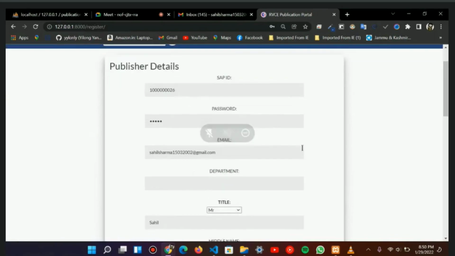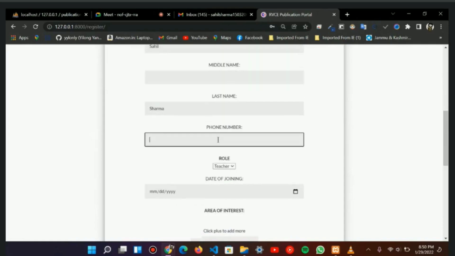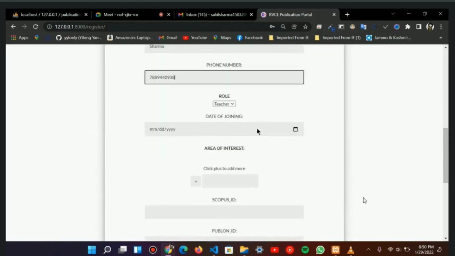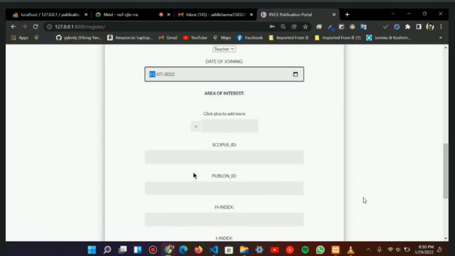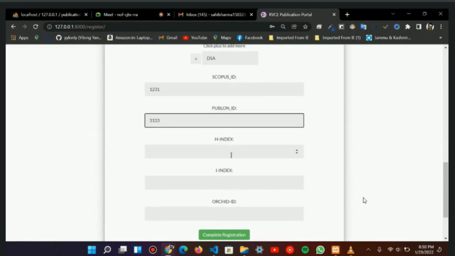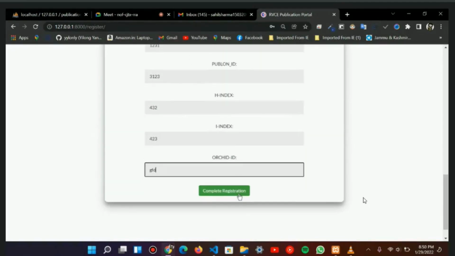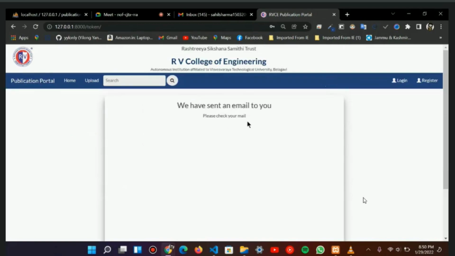So when we come to this next page, various other details that are needed have to be filled. Among these, several details are mandatory. Form validation is applied to all these fields, and the last few details are not mandatory. When we click on complete registration, it will take us to a page which says that an email has been sent to your email ID.